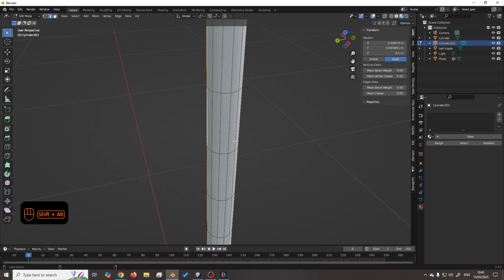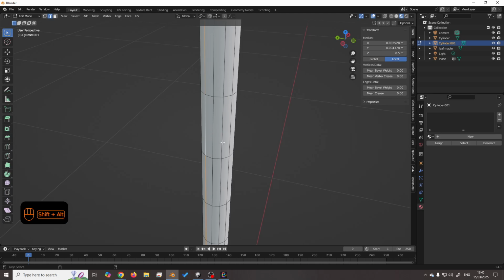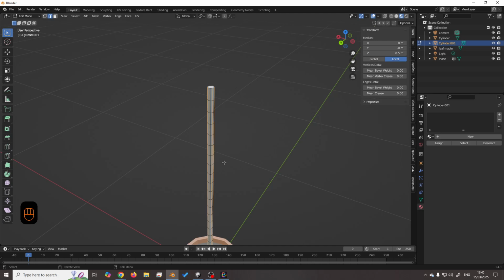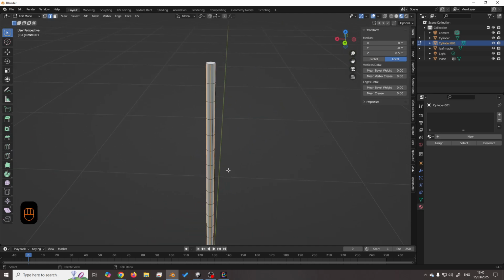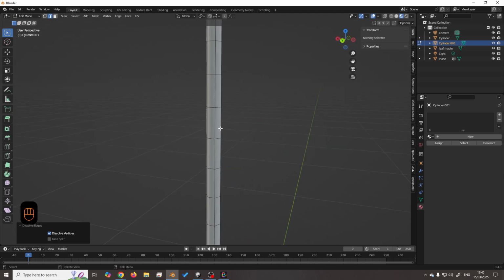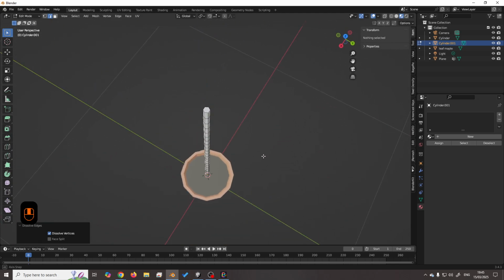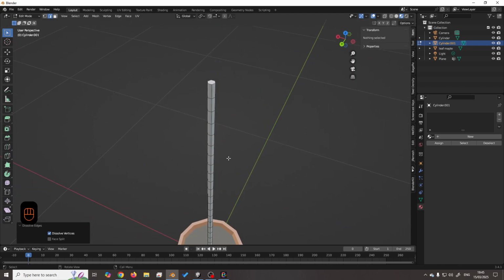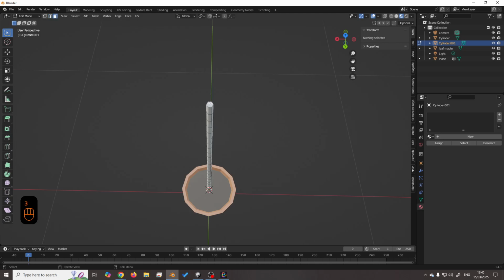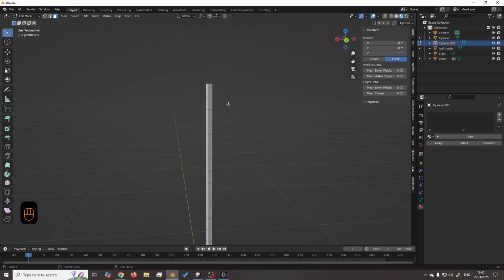That's probably because I got the loop cuts put in first, and then I realised I had too much geometry. So we'll get rid of those. X and dissolve edges. That's a bit better. That's a sensible number of vertical cuts. And then if I go into face mode and select this top one, I want to scale this down to a little bit of a point.